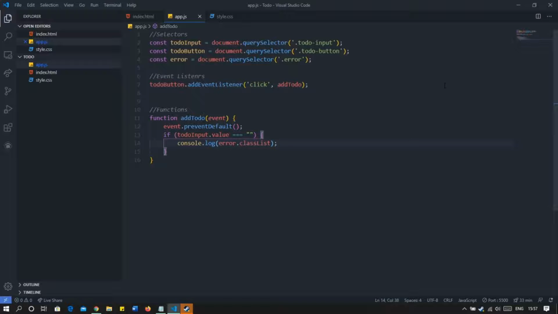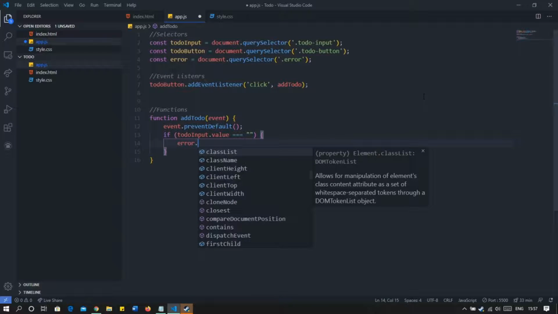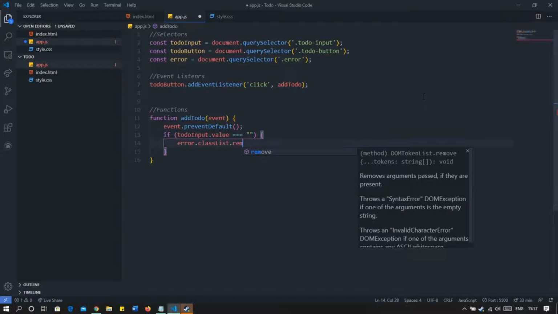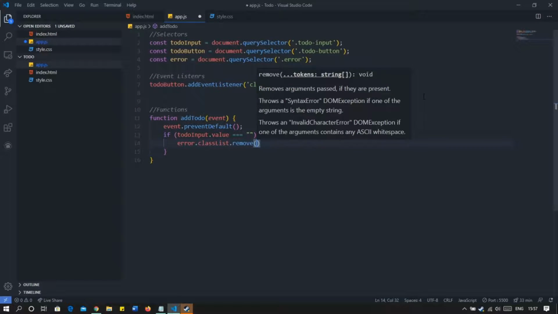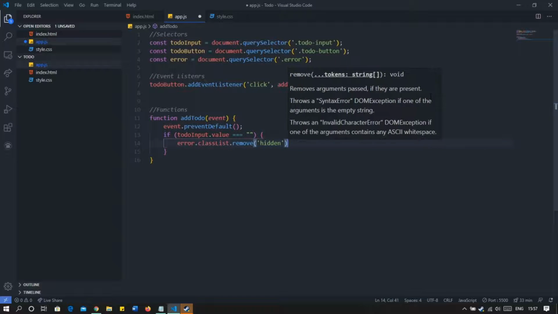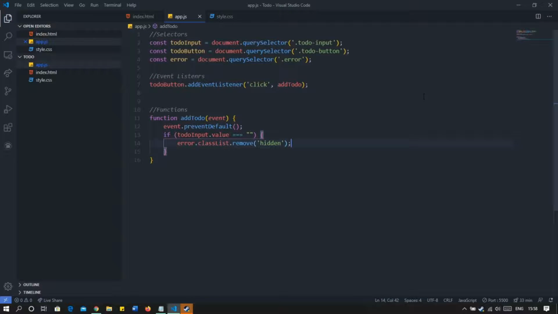So here we go. Instead of logging this, we will just do one thing. From the element error, access its classList and remove the class of hidden. So we want to remove the class of hidden. And else if the value is valid, that is, the user has entered something in the input field, we want to hide the error. So let's see here.